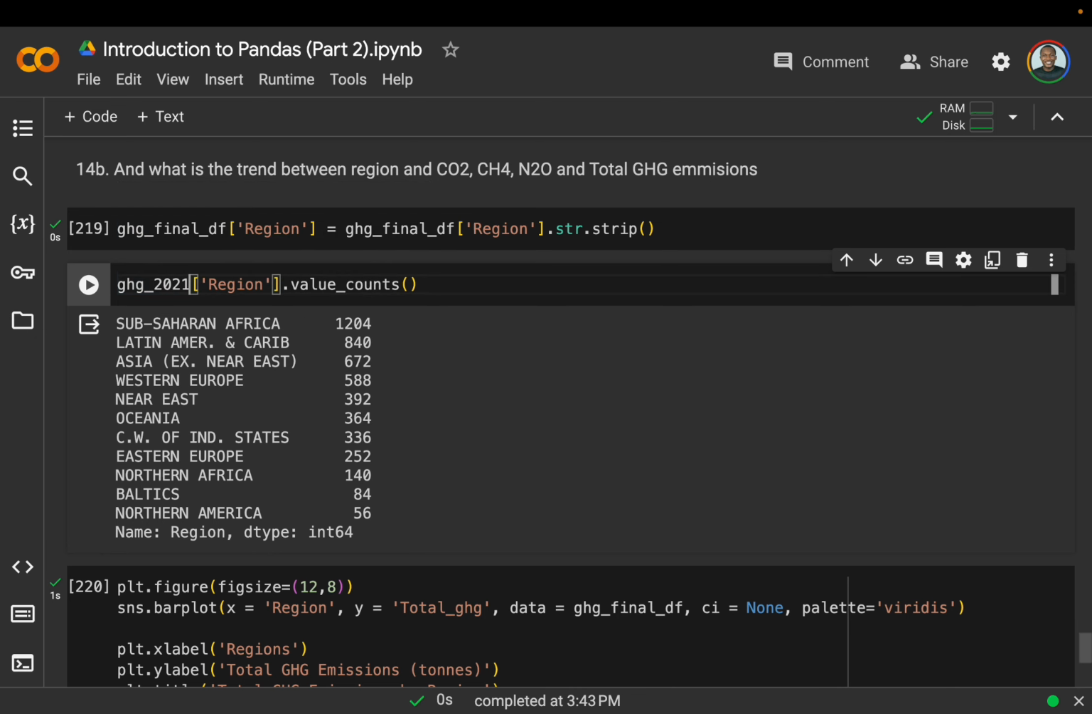So I will say 2021 region. If I say value counts, now look at this. Do you see? Because each country is occurring once, it's able to count it accurately. So in Sub-Saharan Africa, there are 43 countries based on this data set. In Northern America, there are 2, in Baltics 3, and like that.